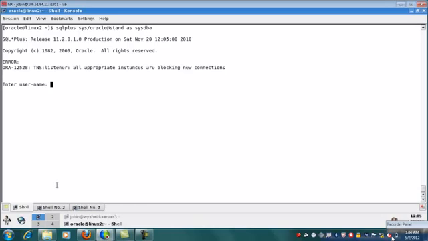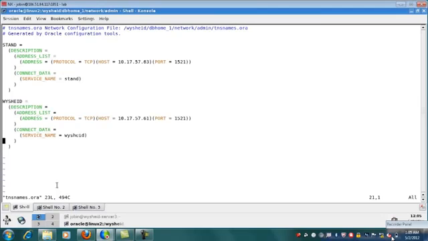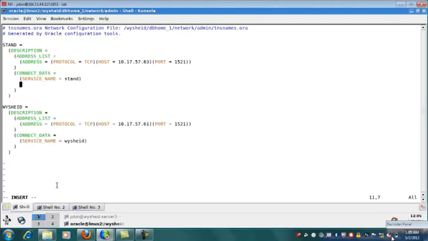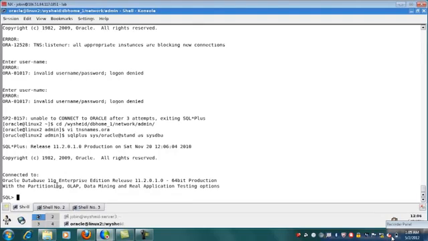So there are multiple ways of handling this. One is to bring up the standby database in the mount stage, which is not possible for the time being since we don't have the control file. Otherwise, we can make a change in the tnsnames.ora file and recover it. Right. Now we confirmed that we are able to connect to the standby database using the password file.